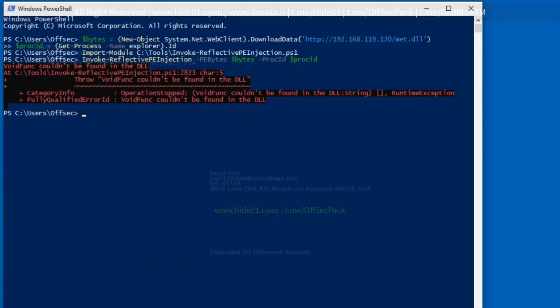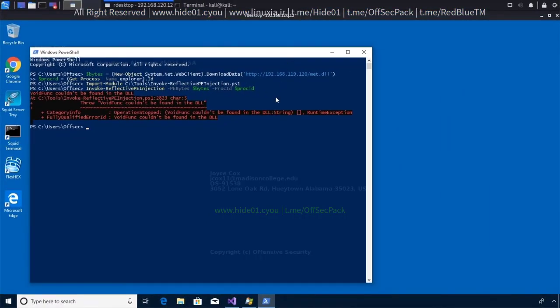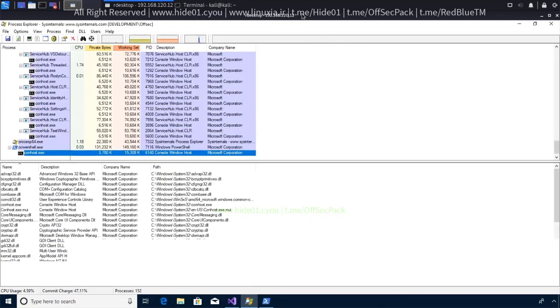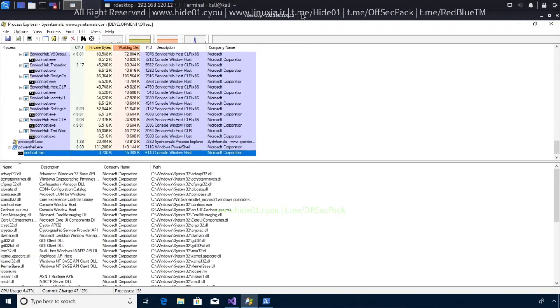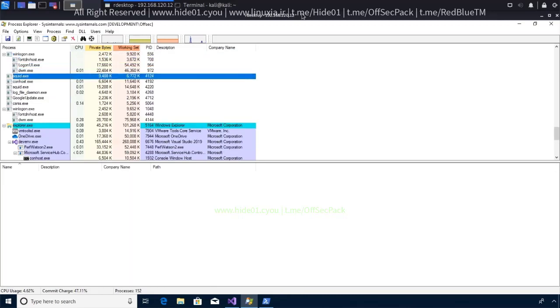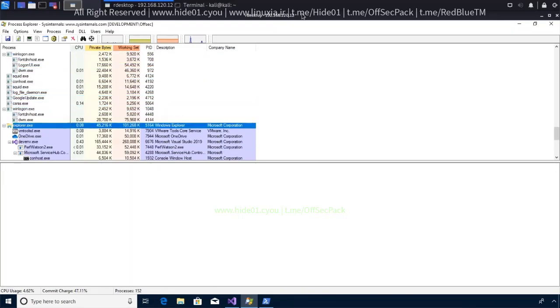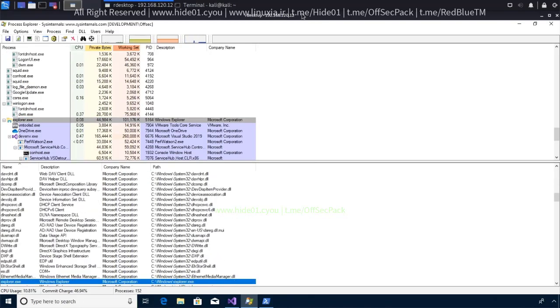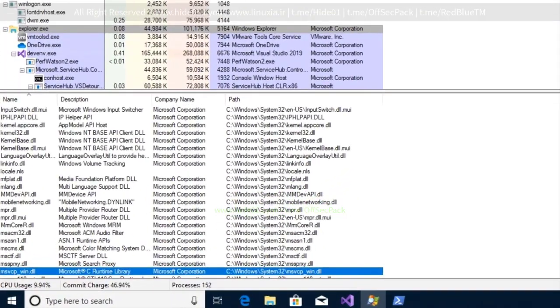This script produces an error which can be ignored as it does not affect the functionality of the script. Notice that met.dll is not shown in the loaded DLL listing of Process Explorer.